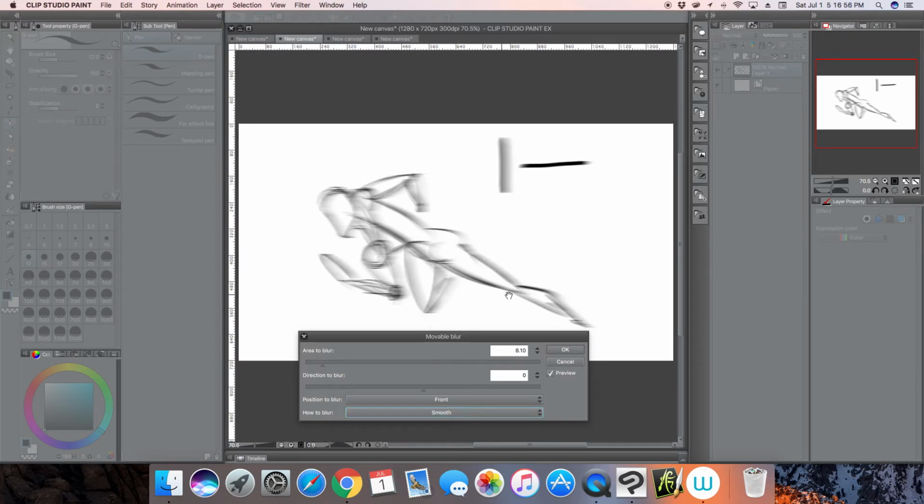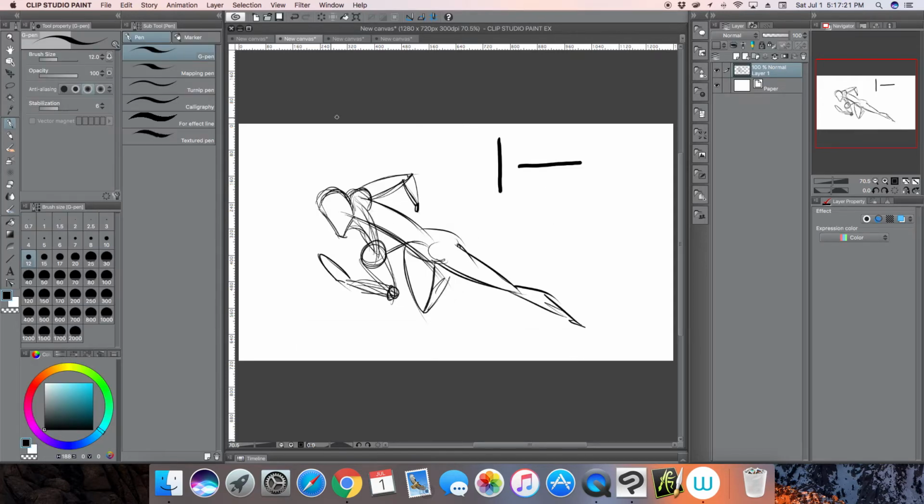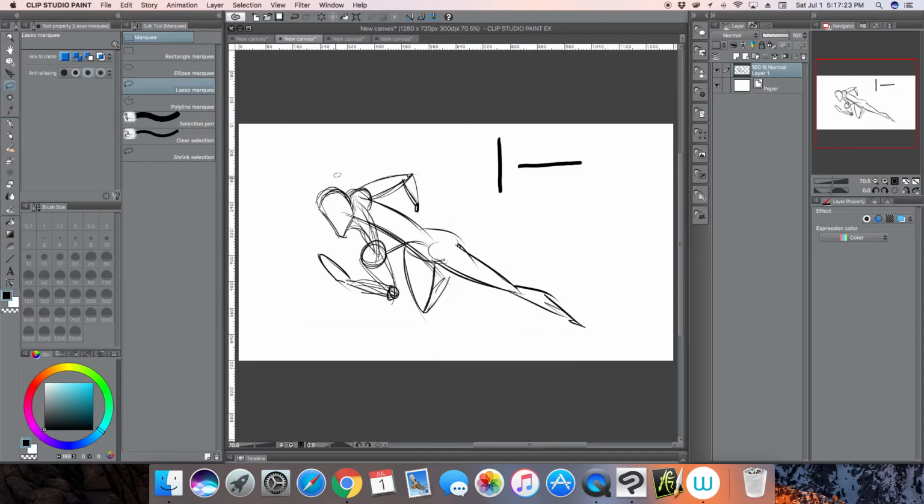And so you can mess with these settings. Like I said, the smooth will kind of blur the line, where a box will be more of a copy of your drawings trailing behind. And you can also mess with the slider here to change the intensity of the blur. And so just a couple effects to make your drawing look more like it's moving.